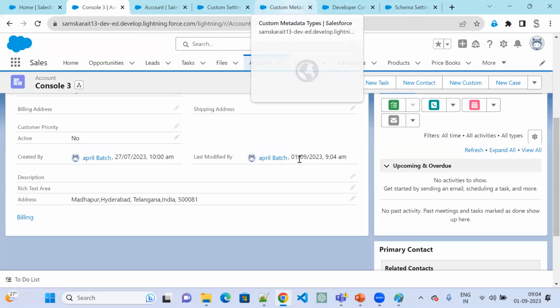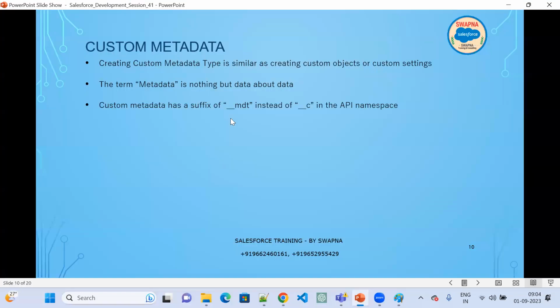When we use custom metadata, we want to maintain data that never changes frequently and is not based on user input. That means whatever data is stored in the custom metadata is fixed data. Those are the default data which is available.